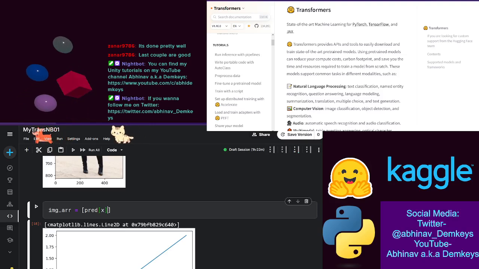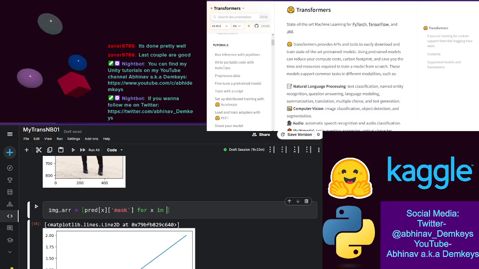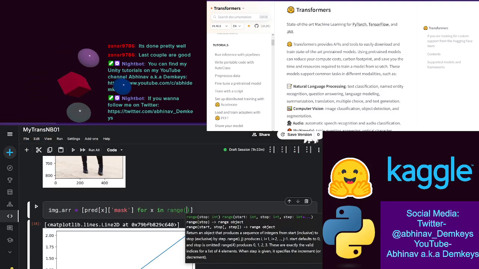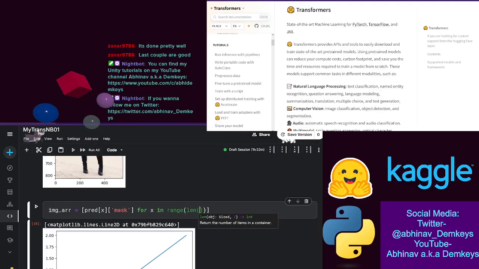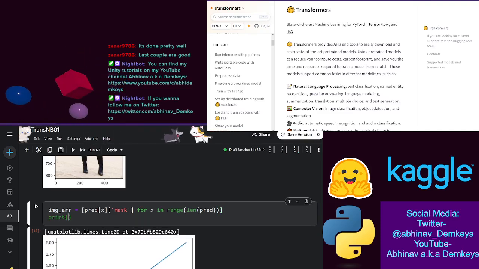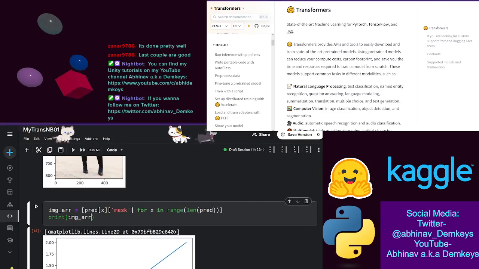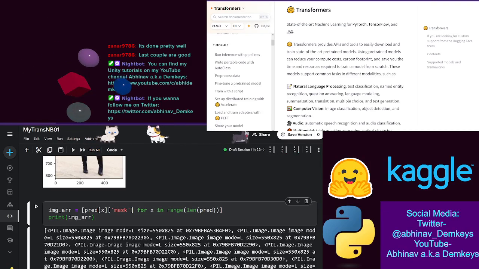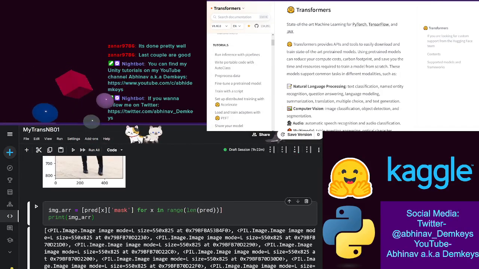X. Yeah, X. No, actually it's the mask. Yeah. For X in range len prediction. And then let's just print out this array. Okay, so those are all our images.